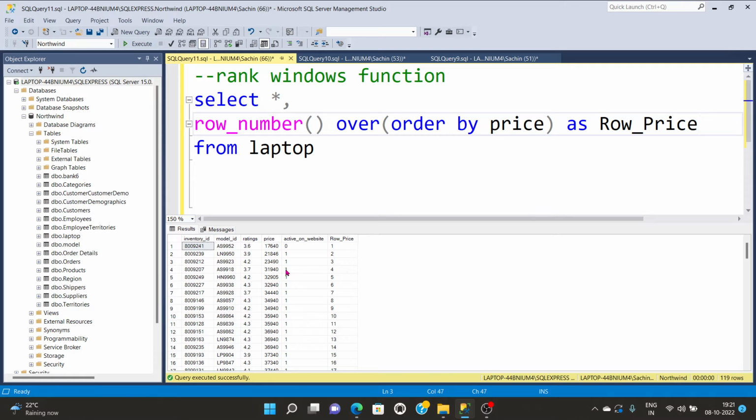You can see the price is in increasing order, and the row number is accordingly defined, and all the row numbers are unique integers. You can see it's equivalent to the serial number defined in the very first column, and this is the SQL method. You can define the row number over there.